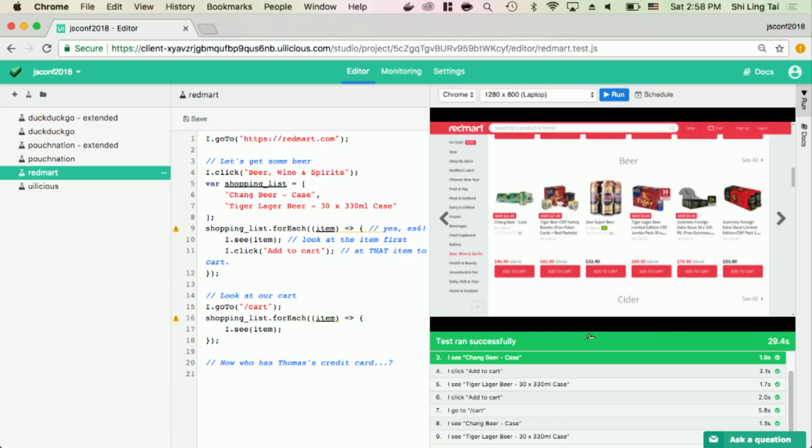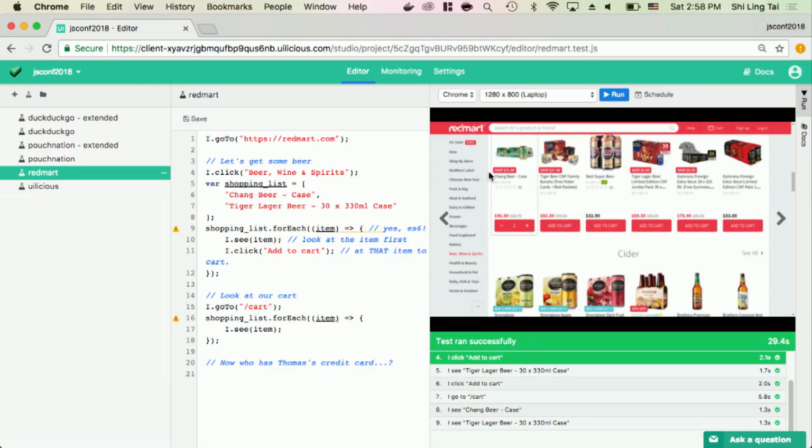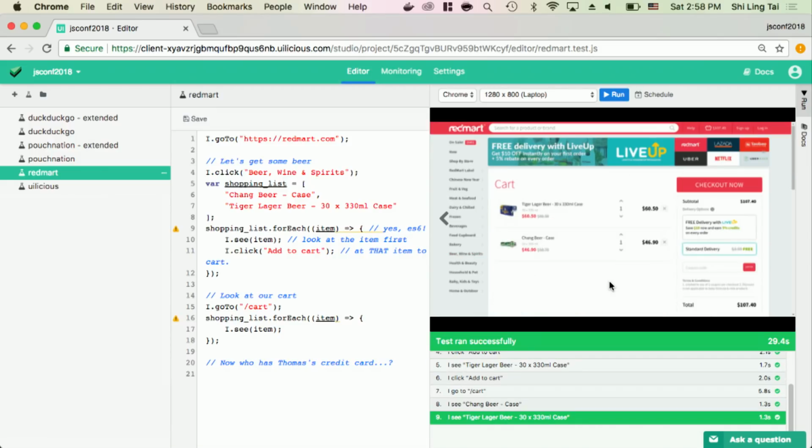So let's go to Chang beer. I see it right here. Then I press add to cart. And there you go. We have added it to the cart. So at the end of the day, when we go to the cart page, ta-da! We have both the Tiger beer and the Chang beer.